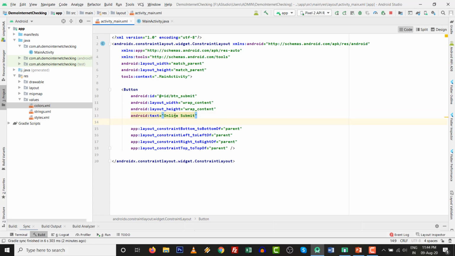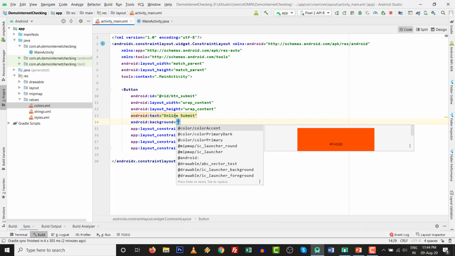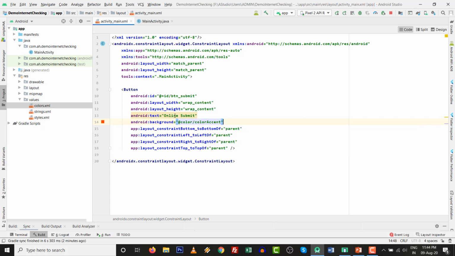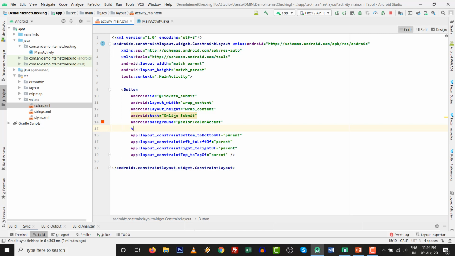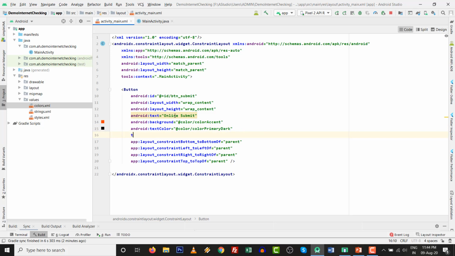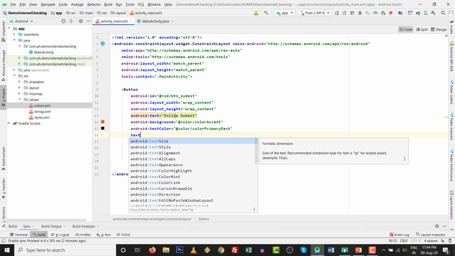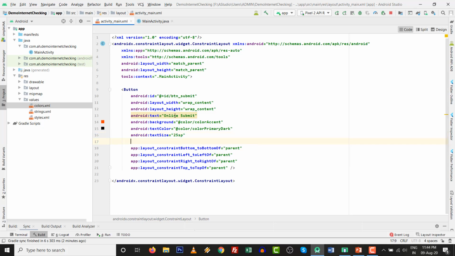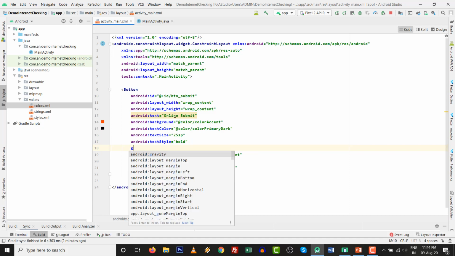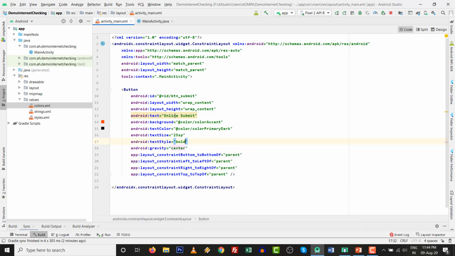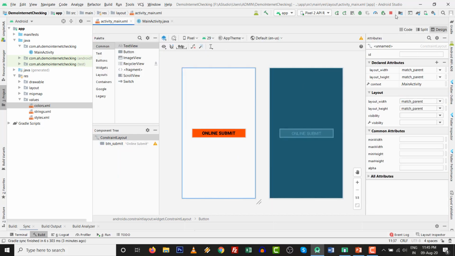Okay, change the background to orange, so it's the background, and text color will be black, so I set it to black. Text size will be 25 sp, and text style will be bold. So I have already set all those things. Just type gravity to center. Okay, but I want to adjust the width to 300 dp. You can set it as per your requirement. So the button is ready for the online submission.